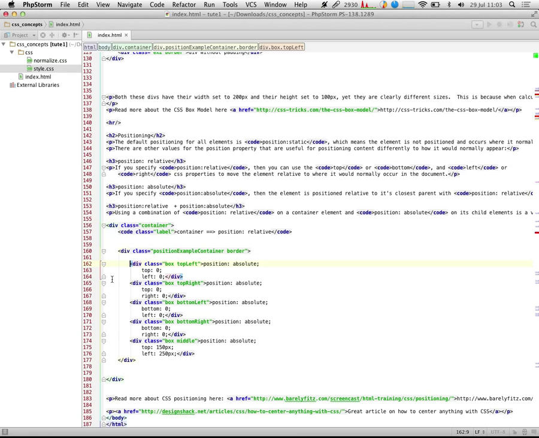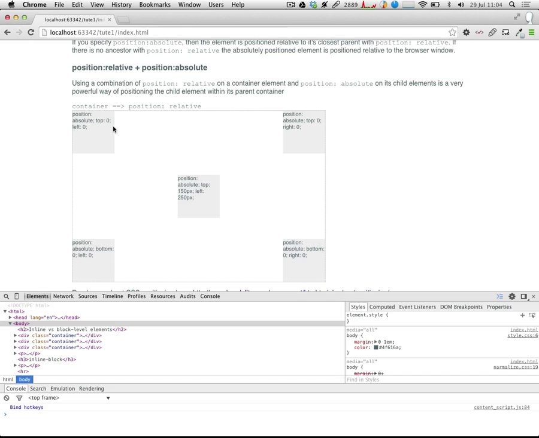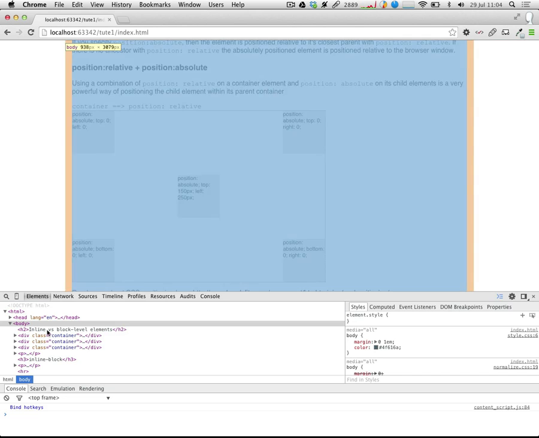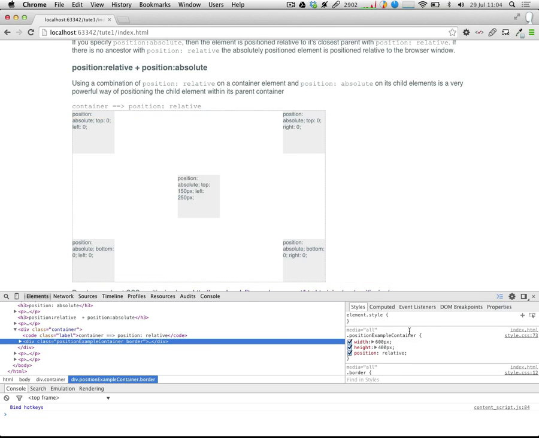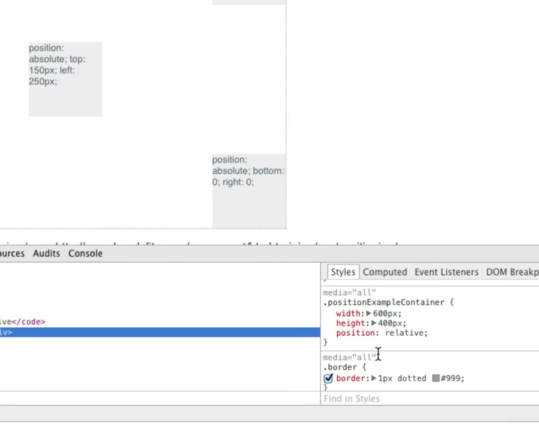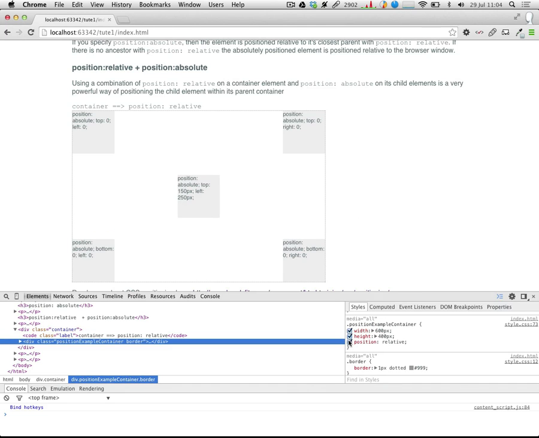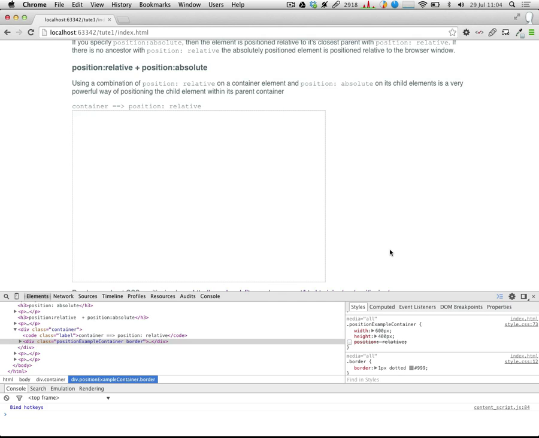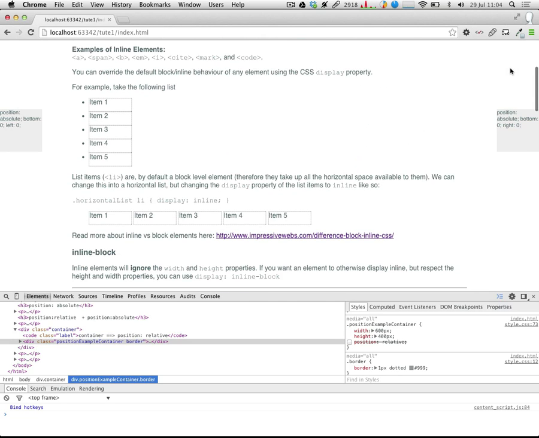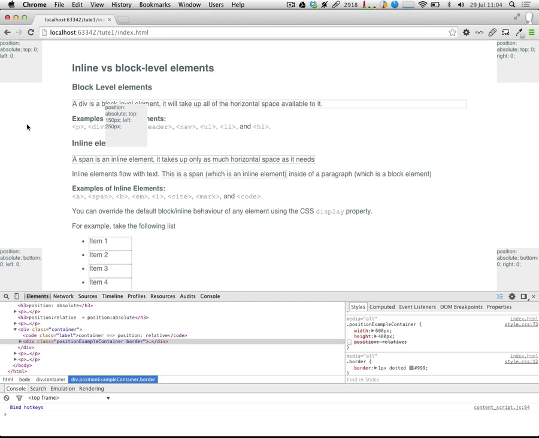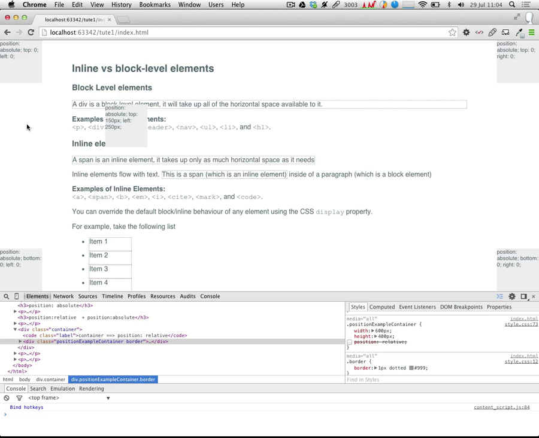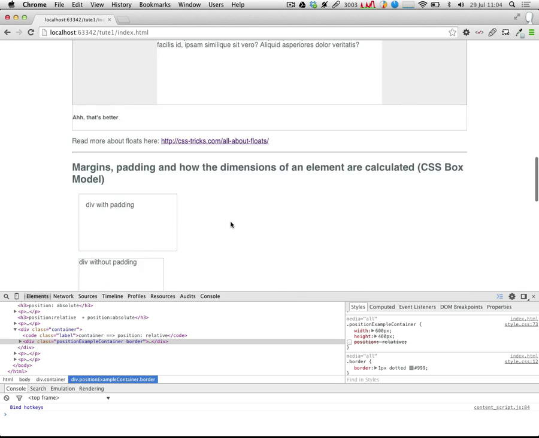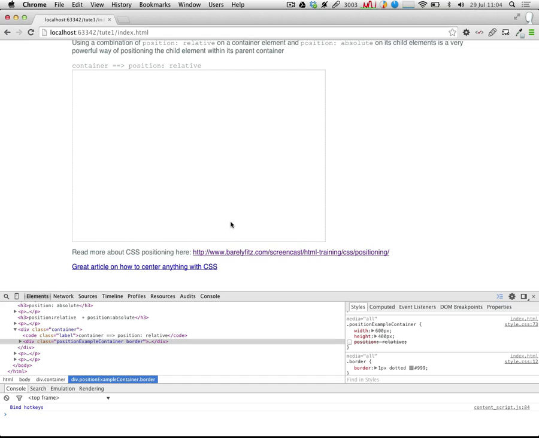Now you can see that even though they're positioned absolute, they're not being positioned in relation to the browser window. They're actually being positioned in relation to this div. And the reason for that is because that div itself has a position of relative. If I get rid of that on that container div, then all of a sudden these get positioned in relation to the browser window. But it's not very often that you're going to want to position things in relation to the browser window. It's much more often that you're going to want to position things in relation to their parent container.